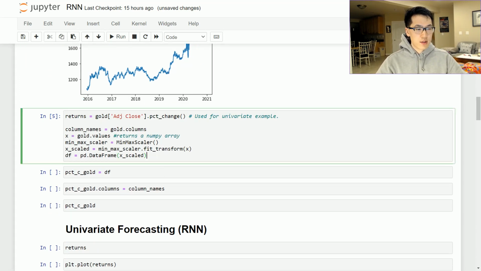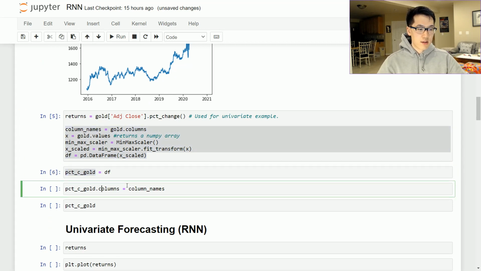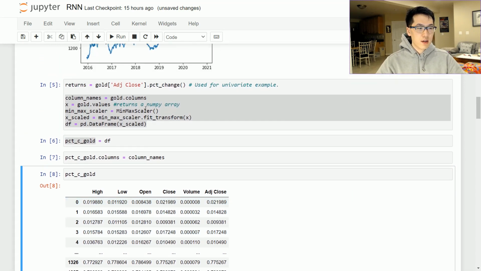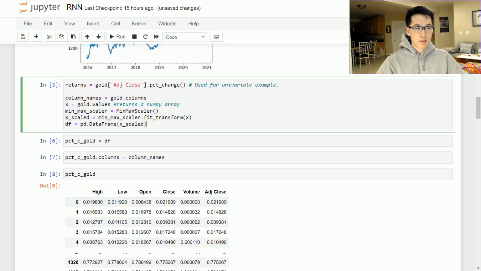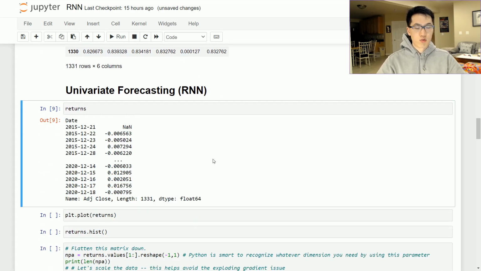But over here, I'm just cleaning some data. I'm going to be using this data in the future, just for the multivariate process, which is going to be a little bit different. And this is just doing some cleaning, and I'm scaling everything. But over here, this is the data I'll be using for the univariate example over here. So this is what I'll be utilizing: returns. So this is the percentage change.